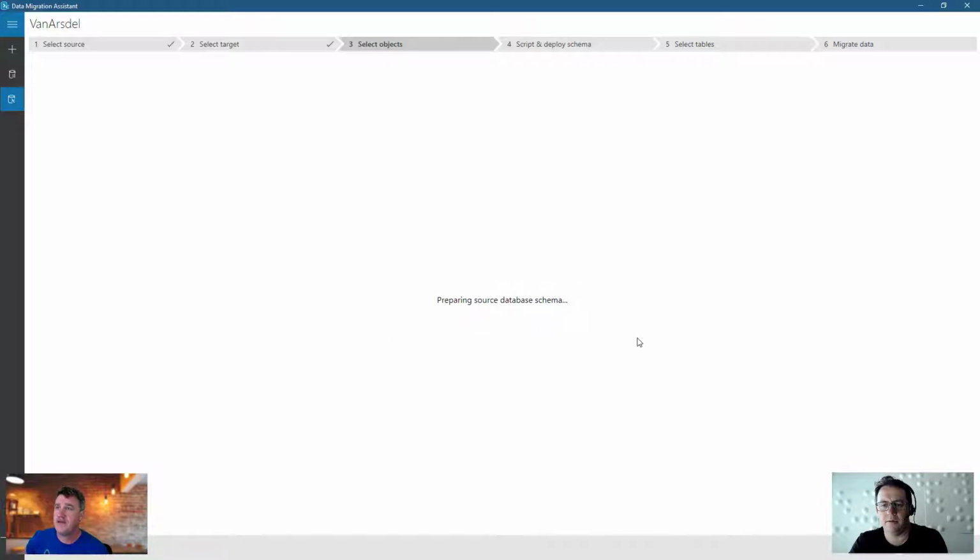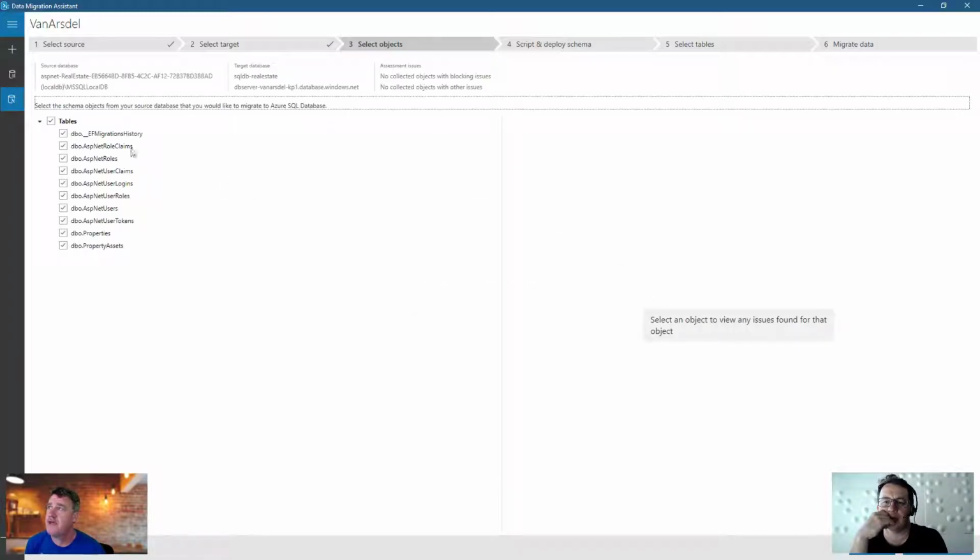Let's wait for it. It's basically going to have a look at all the objects in the database now, and ask what things you want to actually move across. We can see those chevrons at the top of the screen going from left to right showing where we are in the process, so we get a sense of what's going to happen too. We're halfway there. And here we are. We have all of our various objects in here, and they're all selected by default. Excellent. Let's go with that.